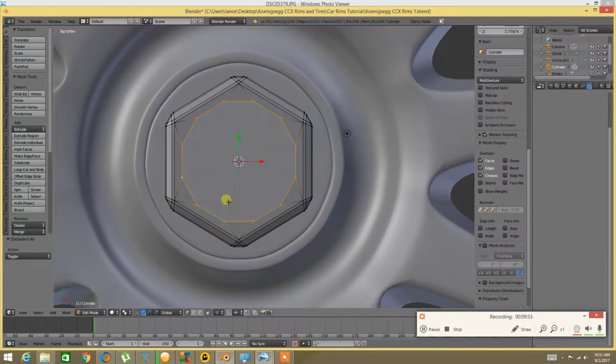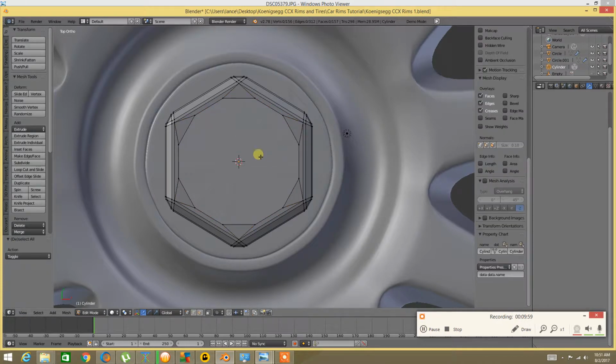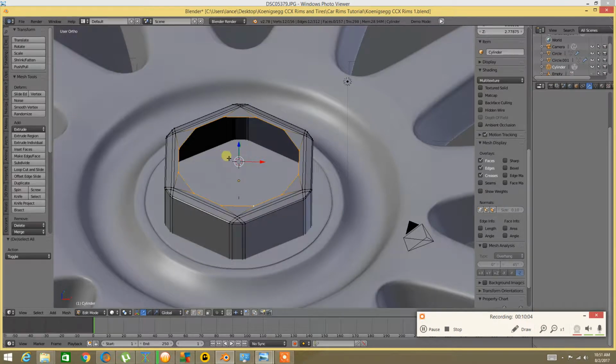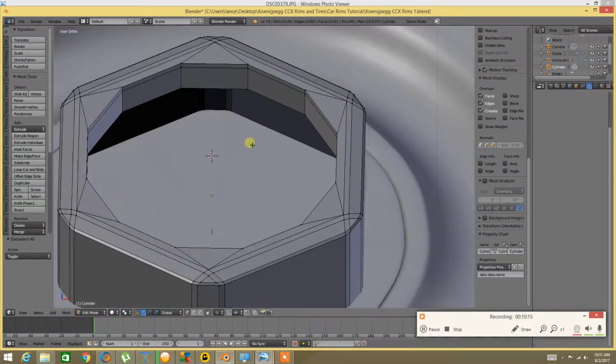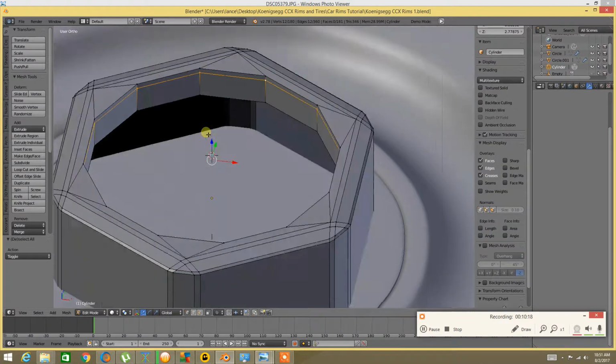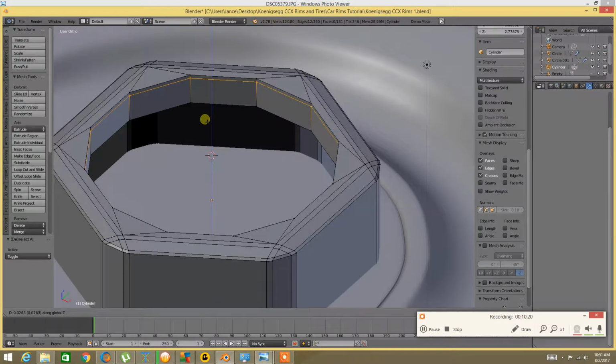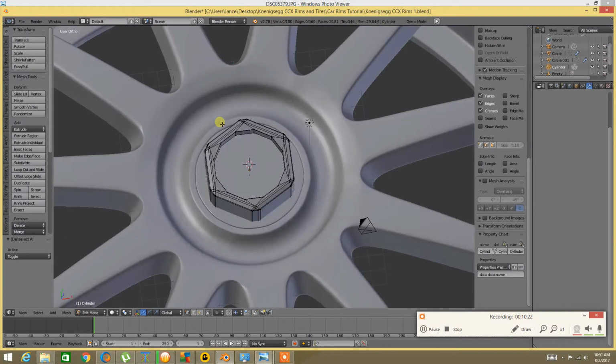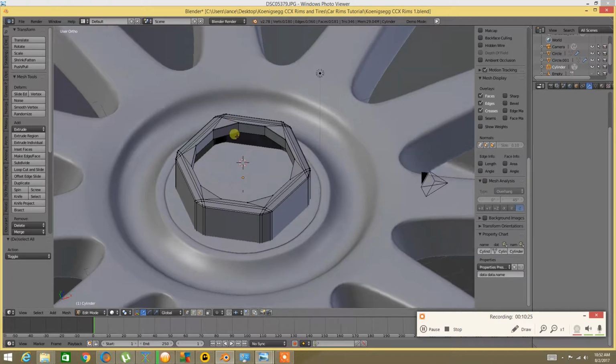So now what we're going to do is we're going to scale like that right up to there. We're going to extrude Z, extrude Z, grab Z, like that. And that's basically what we would do right there.